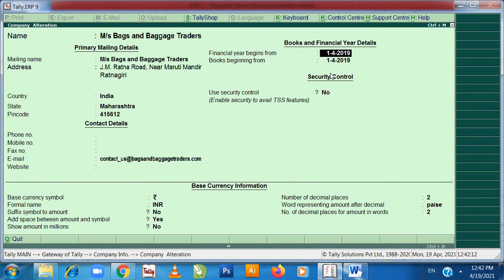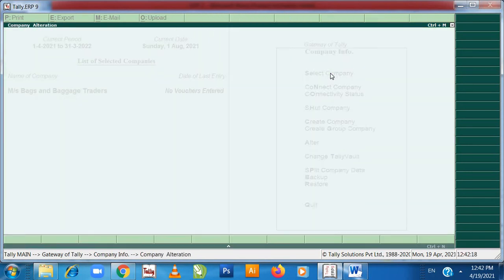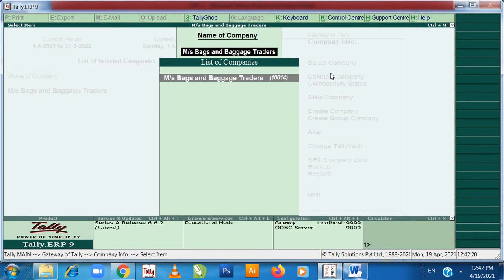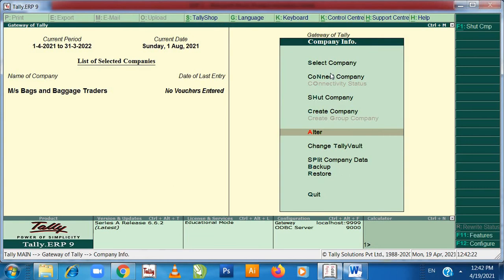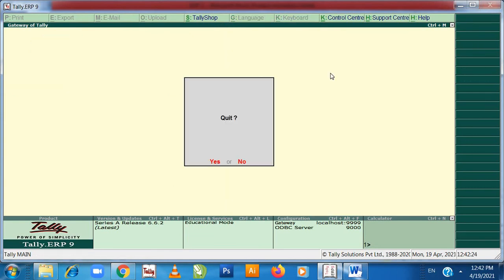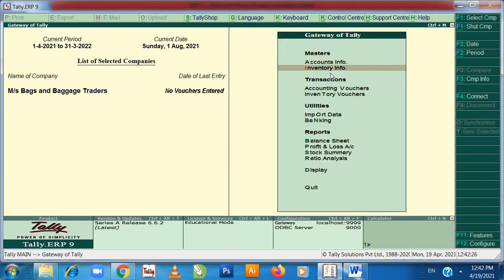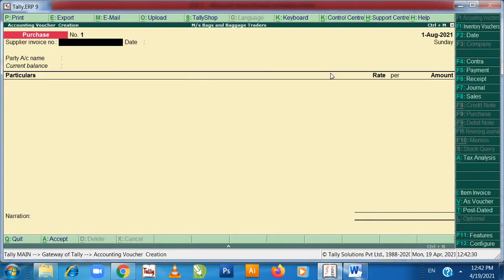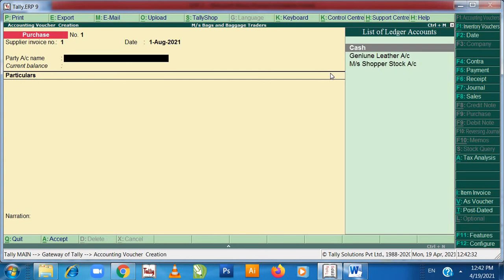If I change the date, it shows the data will be lost, so I am continuing with 2021 only. Accounting voucher, supply invoice number 1, enter.